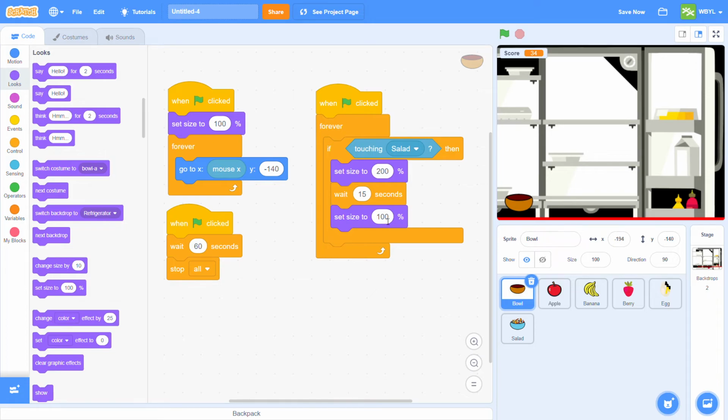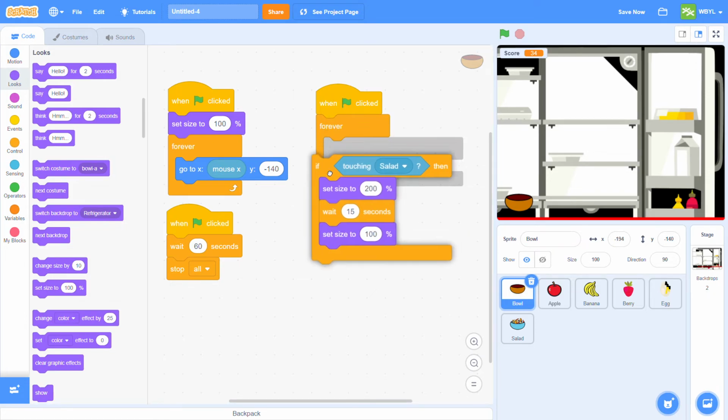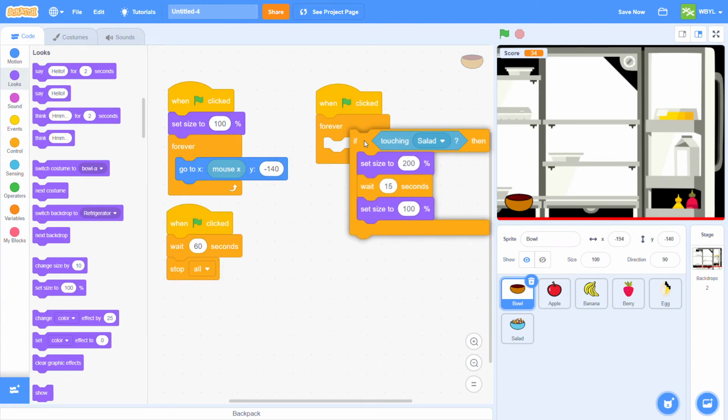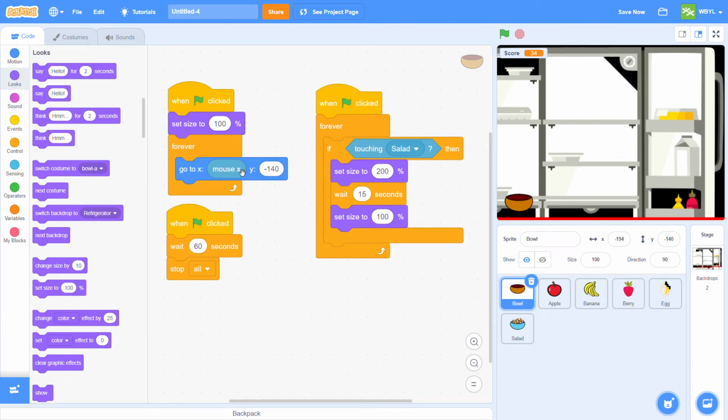go back to normal. The reason I have this be its own script over here is if I were to put this inside of this forever loop with our go to mouse x and go to y negative 140, as soon as it touches fruit salad, for 15 seconds, it's just going to wait here, okay? And it's not going to go back. So it'll be big but stuck in place, and it won't follow our mouse until the 15 seconds is up and it goes back to its regular size.